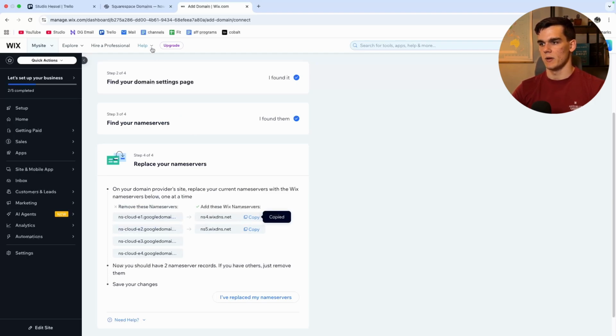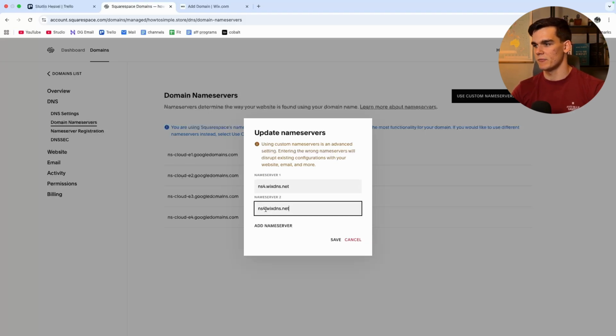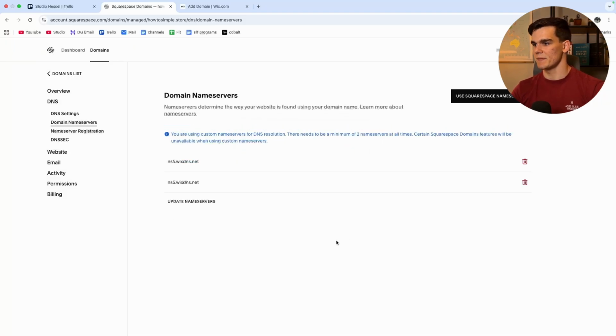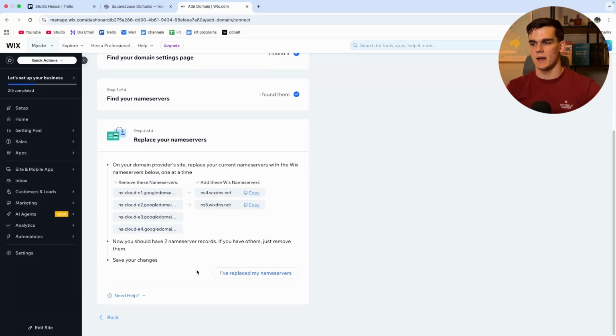So I'm going to copy this one, going back, and then I'm going to paste it in here. And for the second one, I'm going to paste it in too and then change it from NS4 to NS5. And then I click on save, just like that. And now as you can see, they have been saved. So now let's also refresh this page to make sure they're properly there, which they are, which is a good sign. Now we go back to Wix, and now we click on I've replaced my name servers.